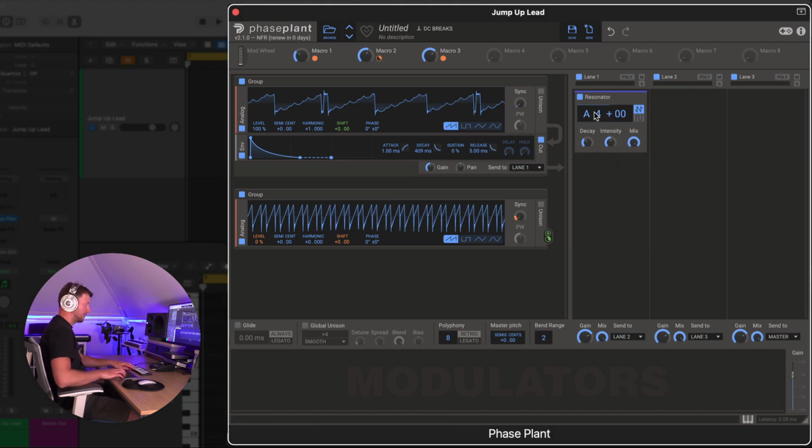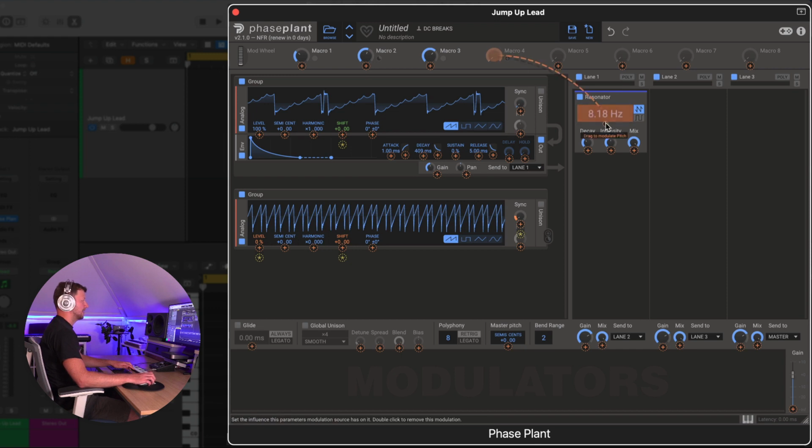Might right-click this, give it the lowest value, which is 8.18 Hertz. I don't know why that is the case, but it is. Hit plus, and then again give ourselves the full range on macro 4. And then depending on what we're going for, just tune that to something that sounds good.